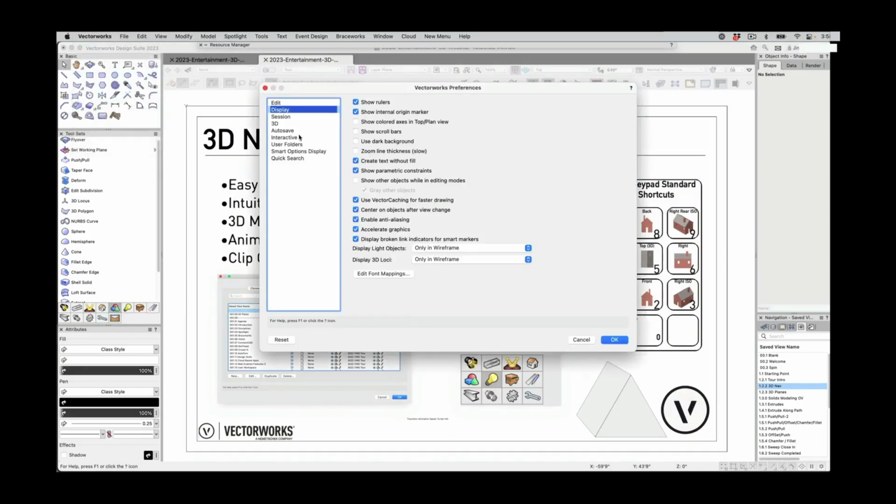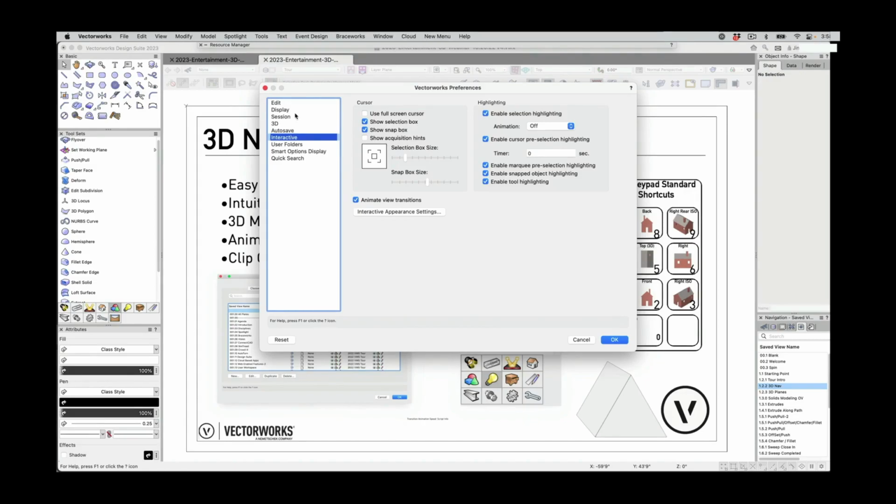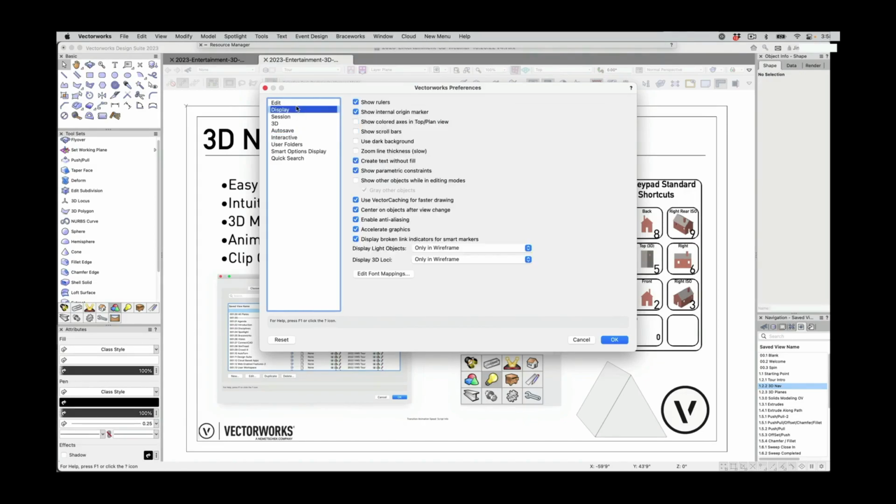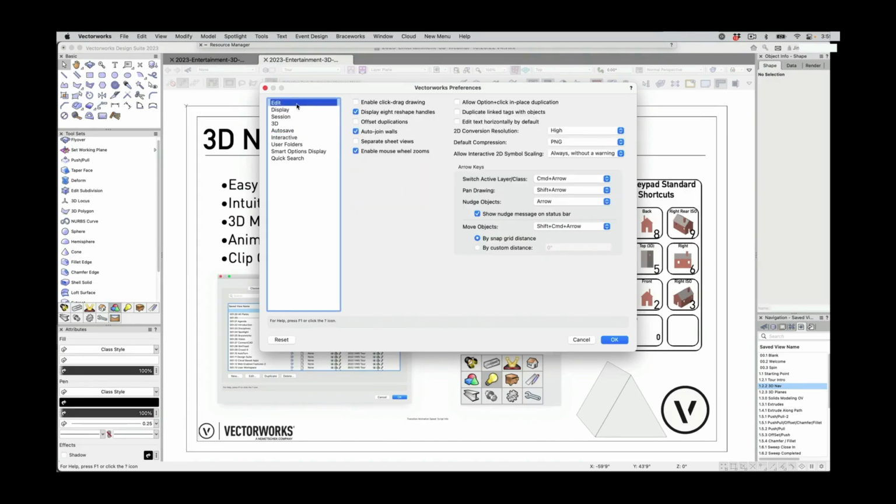We're going to start off with a little bit of 3D navigation, but before we do, we want to go into the preferences. There are a few tabs that you want to make sure that you go in. One is center on objects after view changes, so you don't have to go chasing around an object you have selected. Whenever you change the view, it'll make sure that it stays within the window.